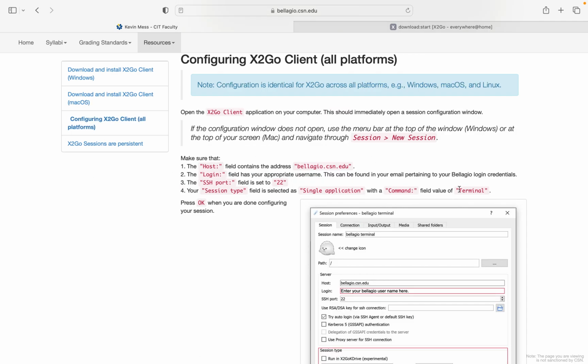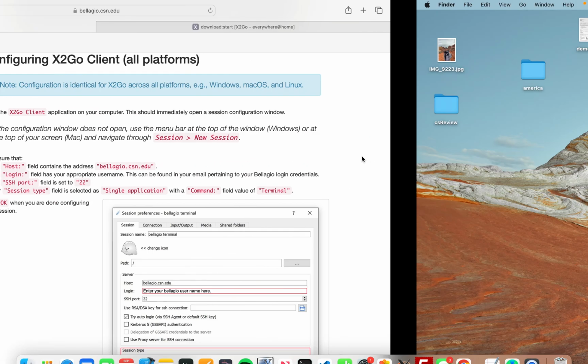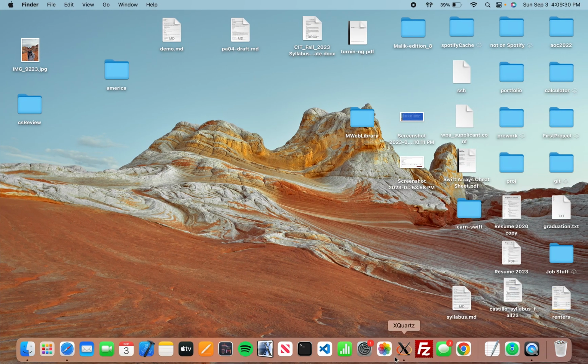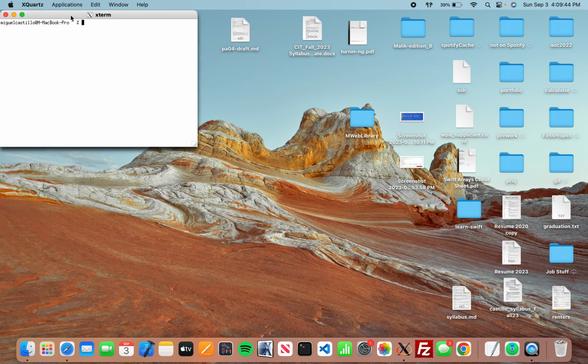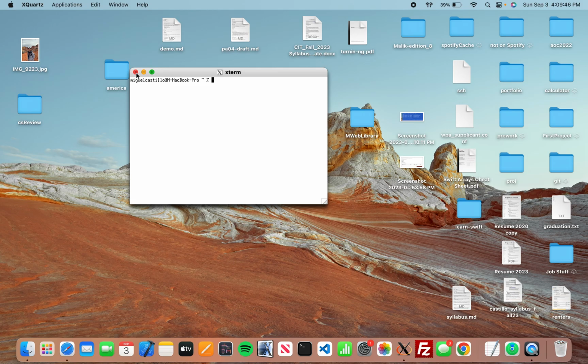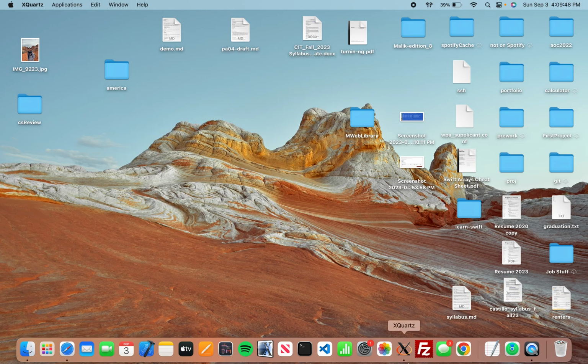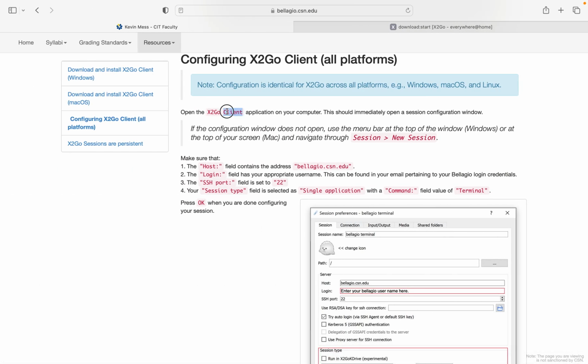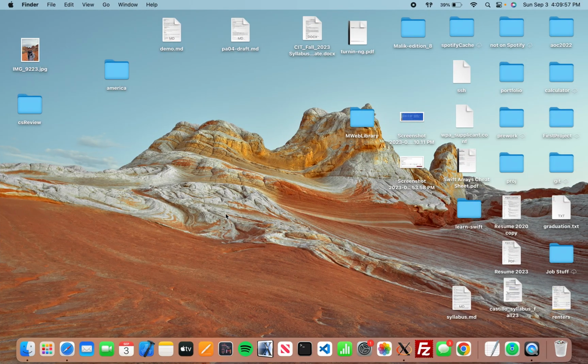Now, once x2go and Xquartz are both installed, you want to make sure you always have Xquartz running before you run x2go. So I'm going to go ahead and click it here. It's going to open a small terminal. We don't care about this terminal. We want to just exit it, but we want to make sure that the program is running, signified by that small dot right below it. So now that that's done, we can dive into step one here of opening x2go client.